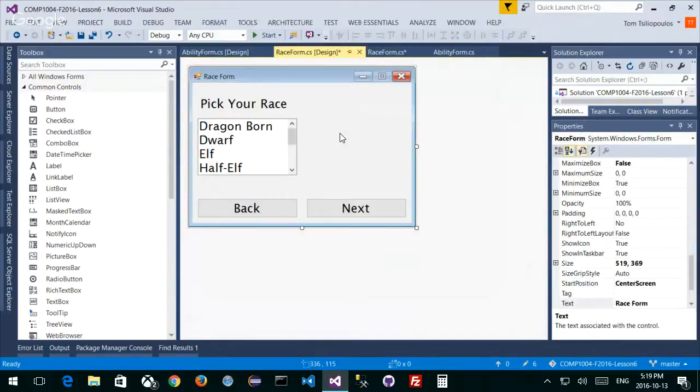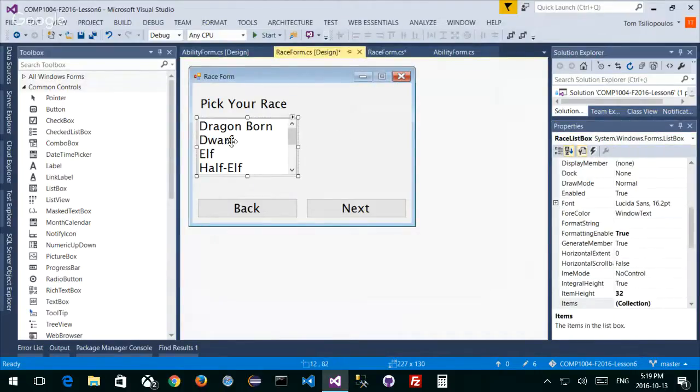The form itself? Yeah, and then do what? That double clicking causes an event to occur, right? Double clicking doesn't actually get me in there. All it does is generate the event.